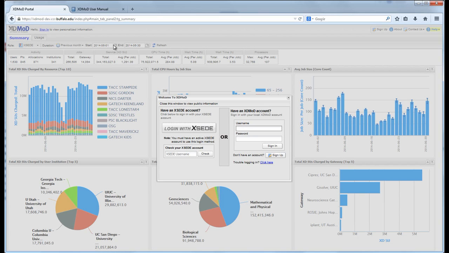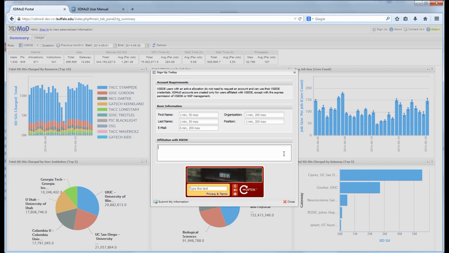If you are new to XDMoD, you will first need to set up an account. To do this, click on Sign Up. A new window will appear in which you will need to input various information to create an account.